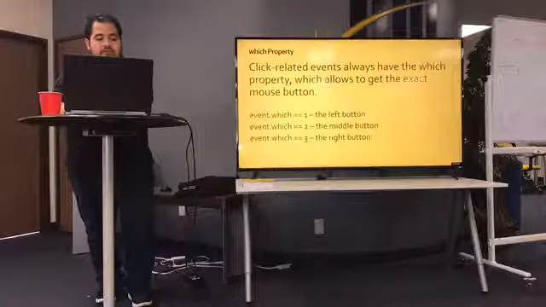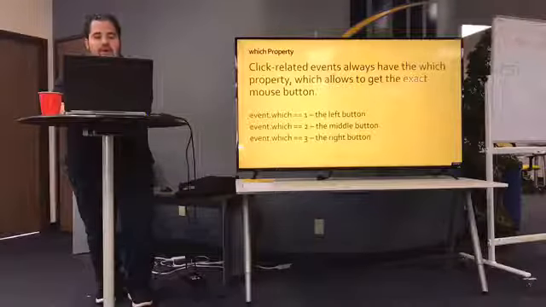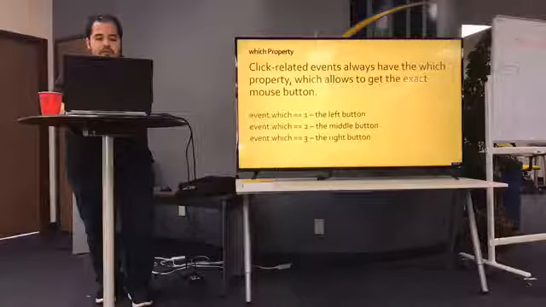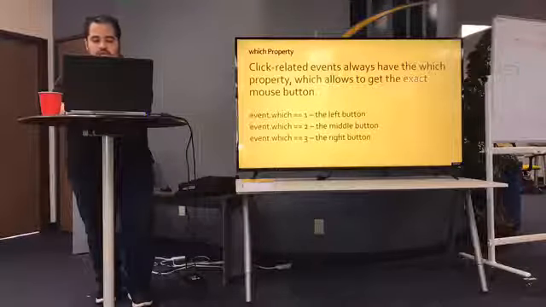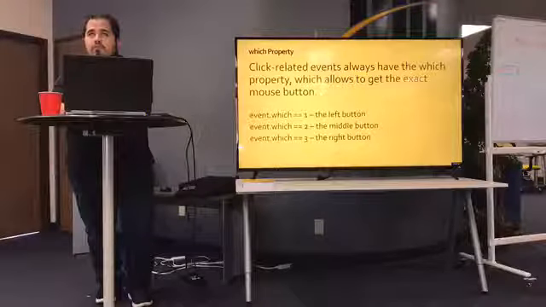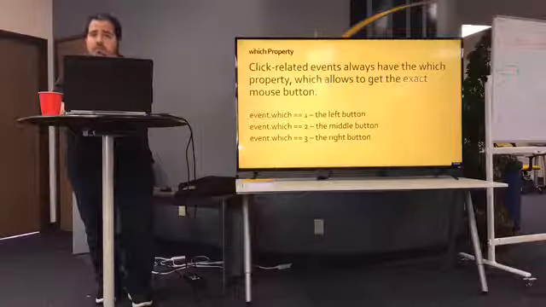We also have something called the which property. Click-related events always have the which property, which allows you to get the exact mouse button. And we talked about that: 1 is the left mouse button, 2 the middle button, and 3 the right button. There are times where you want to check what button was clicked. Any questions about this property?